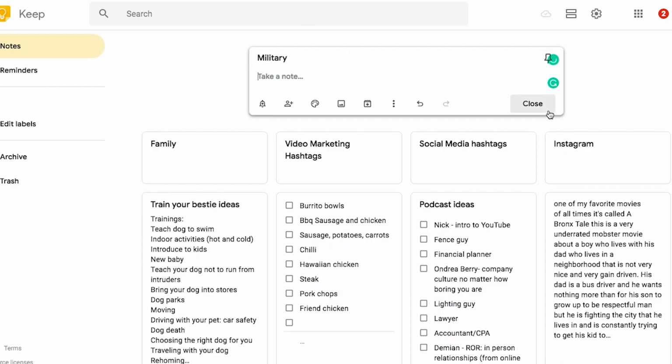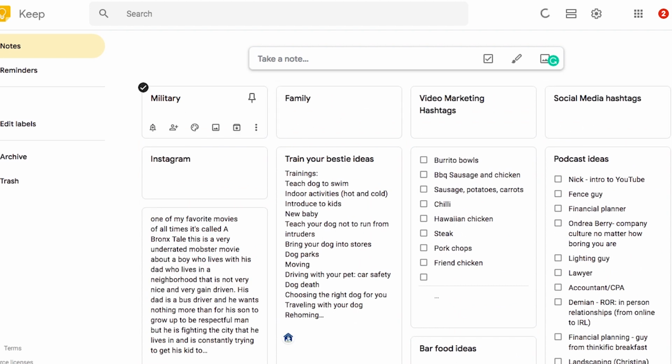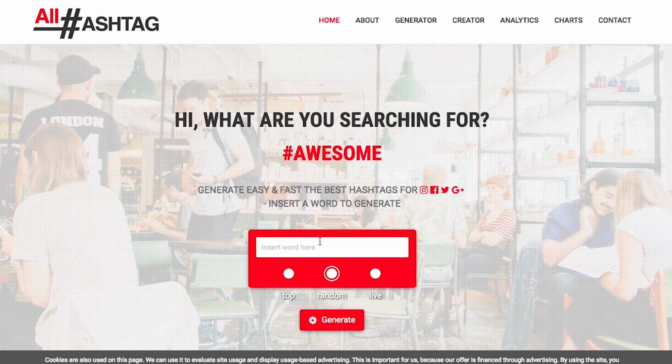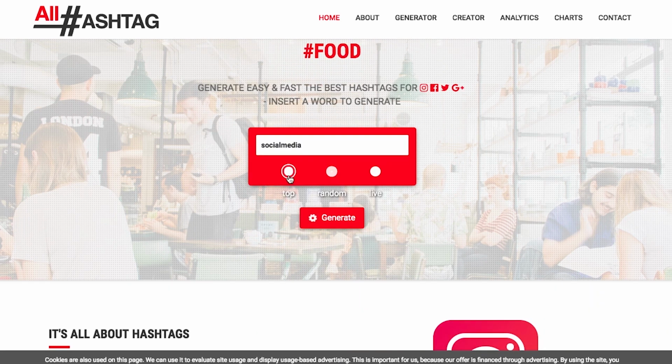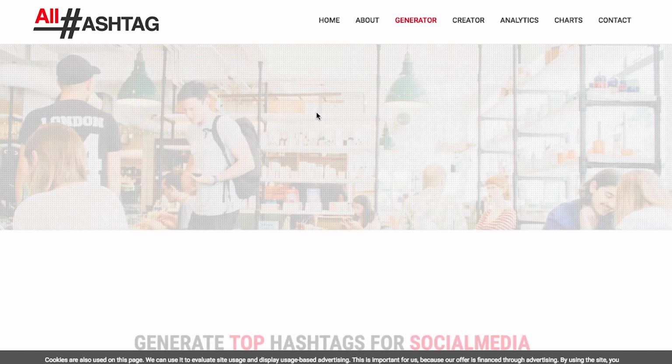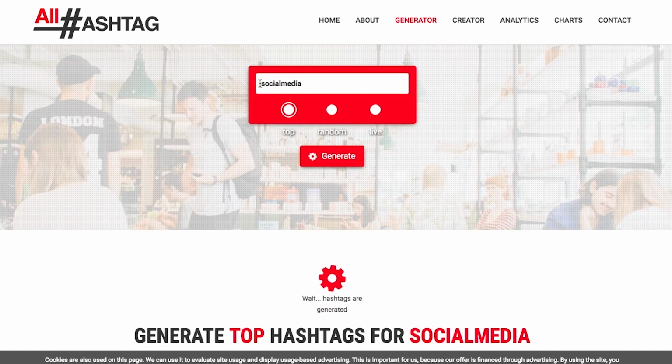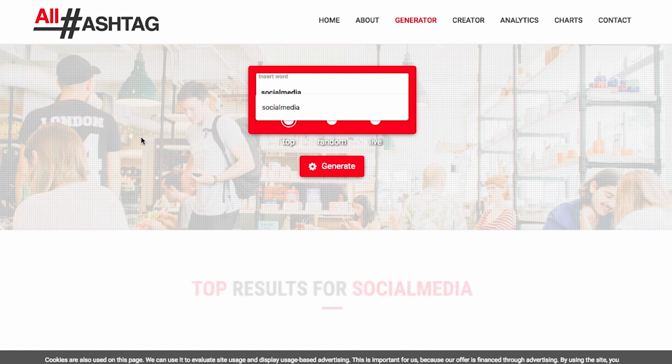Okay, so these are my hashtags that I am going to create buckets for. So I go to all hashtags and I'm going to start here and I'm going to do social media. What you want to do, you have top selected and then you hit generate. It's going to find you all of the hashtags that are relevant to this term. So for me, it's social media that I'm searching.